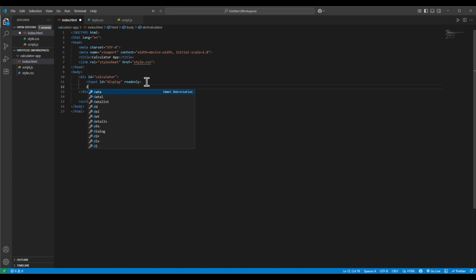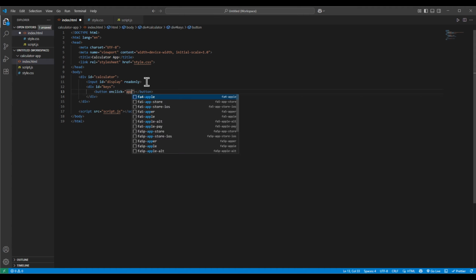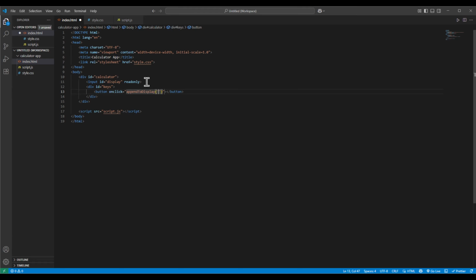Beneath that, we're going to do another div, but we're going to be labeling it keys, and it's going to contain all of the keys that we create. We're just going to make a button, and we're going to set the onclick to append to display. What append just means is to insert in the display. So upon clicking the button, it'll append to the display.